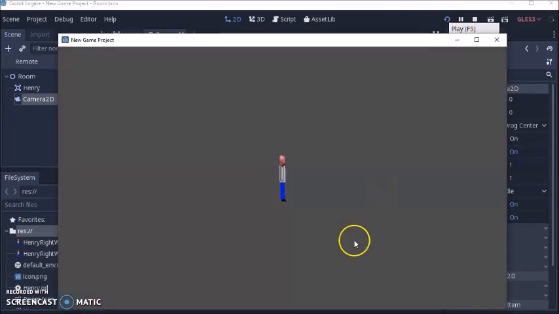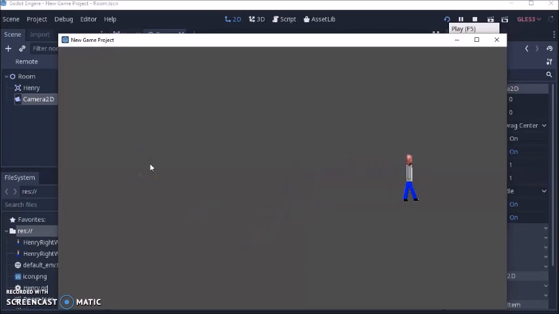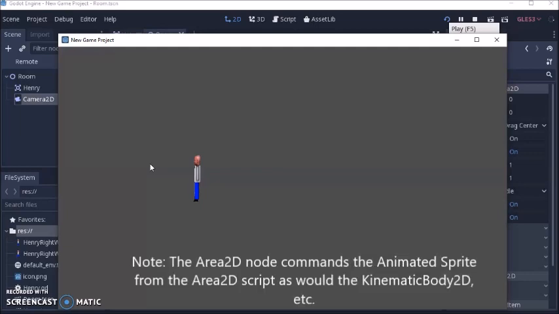Okay, so there goes our main character, and our main character is in the middle of the screen. So when we hit the right button, the character walks to the right, and if we hit the left button, the character moves to the left. And this is all using the Area2D node, and that's the point of this tutorial.